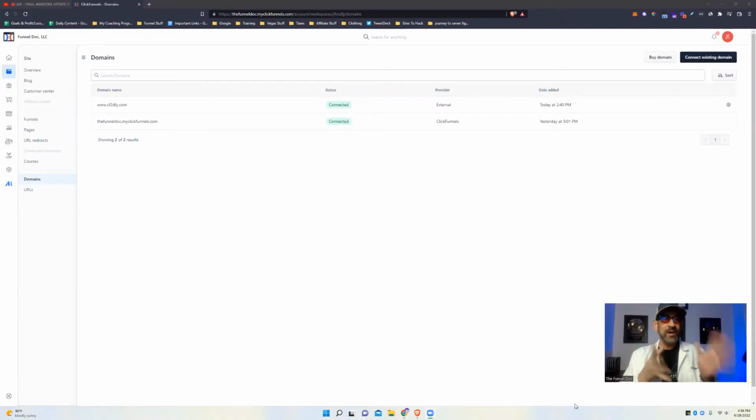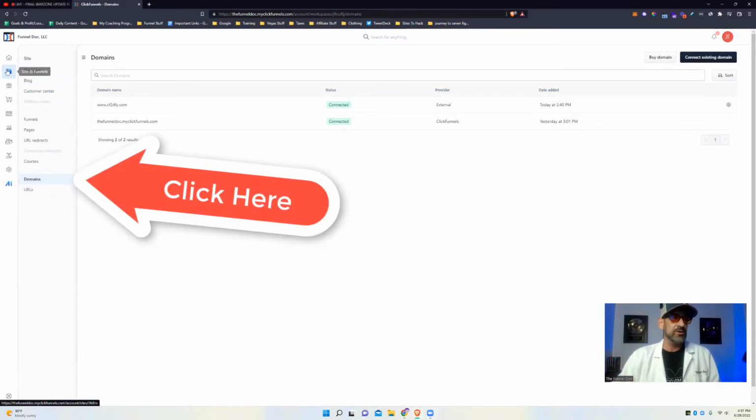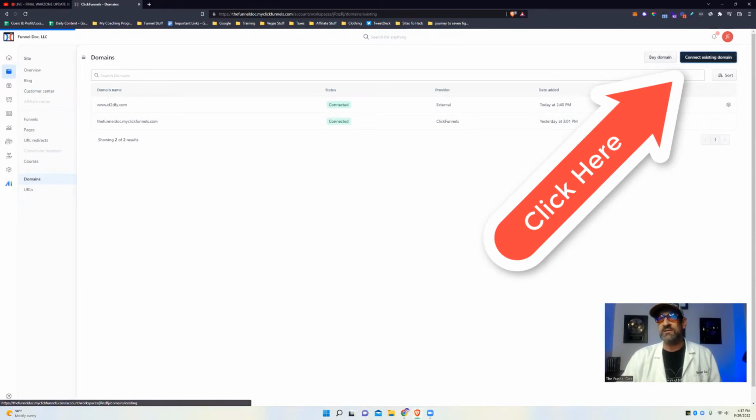All right, everybody. So inside ClickFunnels 2.0, you're going to want to click here into your domain settings. This is going to be underneath your funnel and site tab. So once you're in domains, you're going to come over here to the far right. You can either buy a domain from ClickFunnels, or if you're like me, I have mine in GoDaddy. All you do is you click right here, connect existing domain.